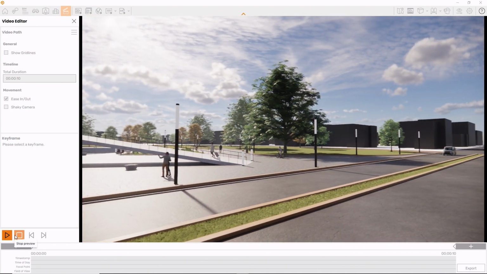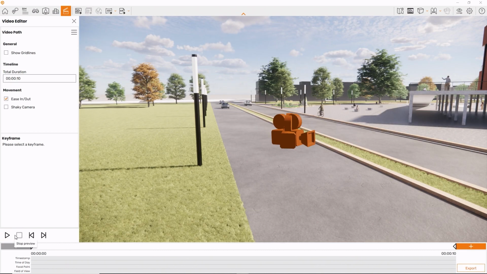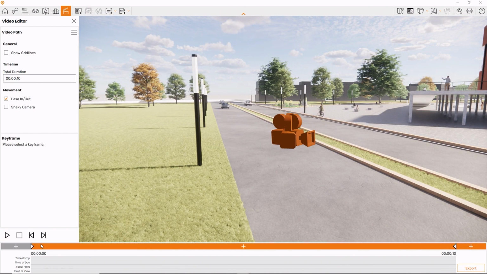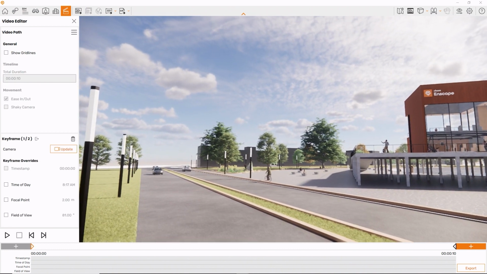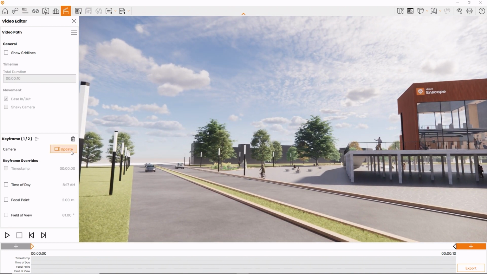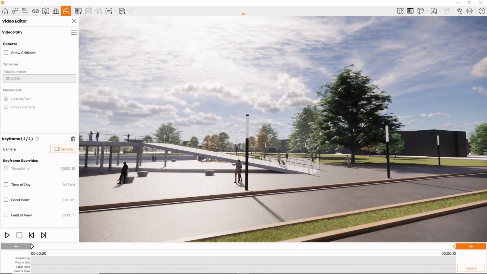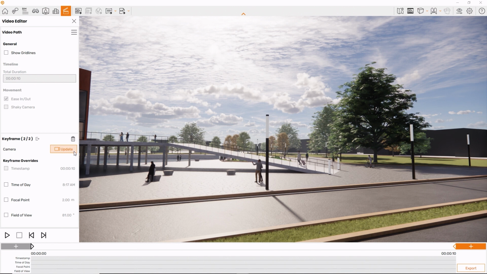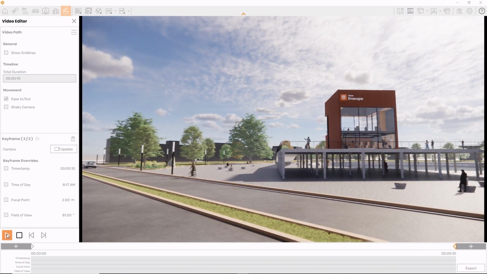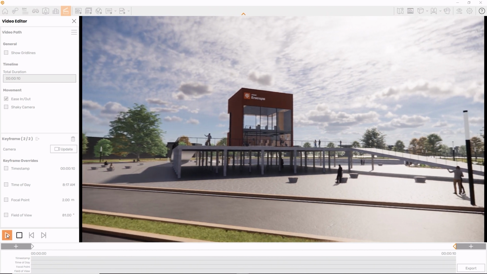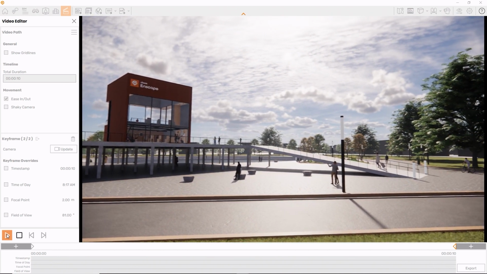I can also edit my existing keyframes by clicking on them, changing my view, and clicking the update icon in the keyframe settings. Let me update the second keyframe as well. And now, let's preview it again. Nice. So our first video is ready.